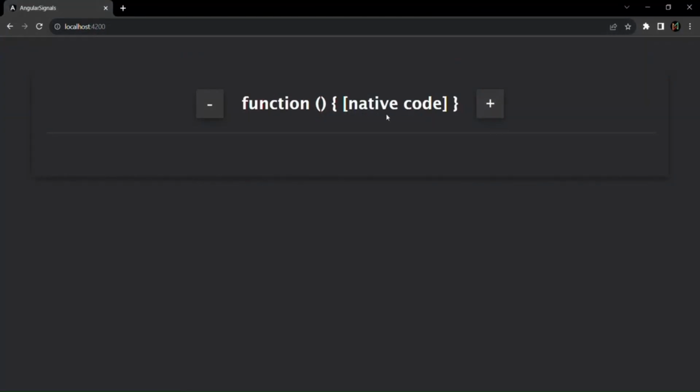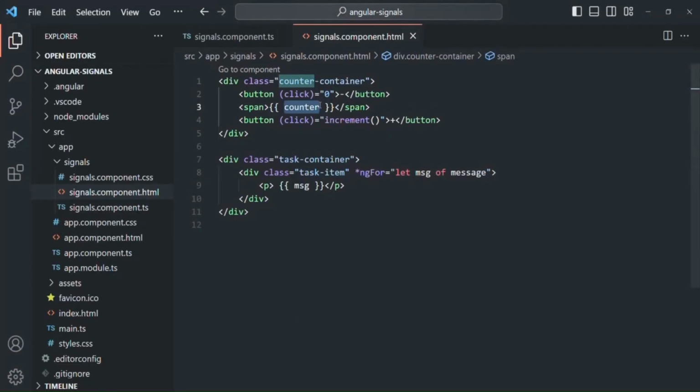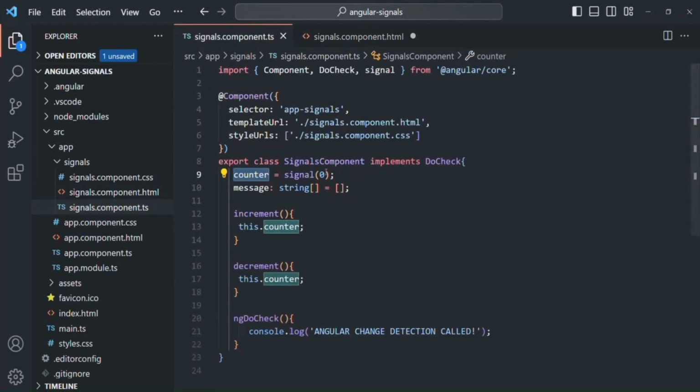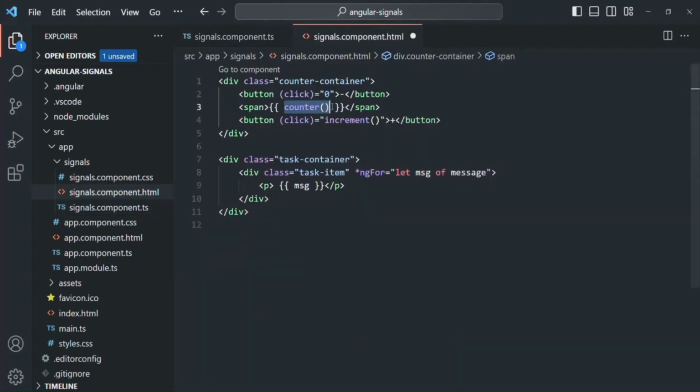Now, how to fix this? In order to fix this, all we have to do is simply call that signal function. And for that, we can use a set of parentheses like this. In this way, when we are calling this counter signal function, it is going to return us the updated value. So initially to this counter signal, we have assigned 0. So 0 will be returned. But in the future, whenever the value of this counter signal changes, that value will be returned when we are calling it like this. And it will be updated in the UI.